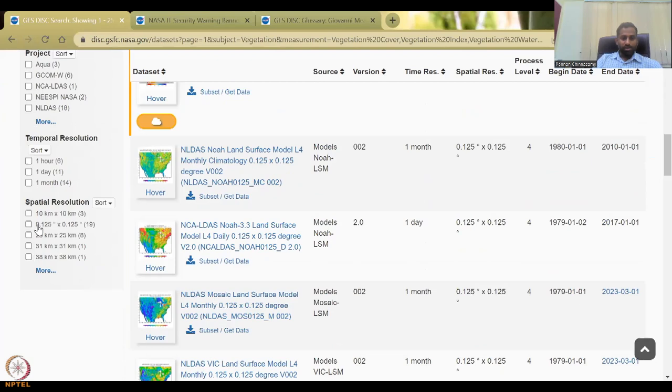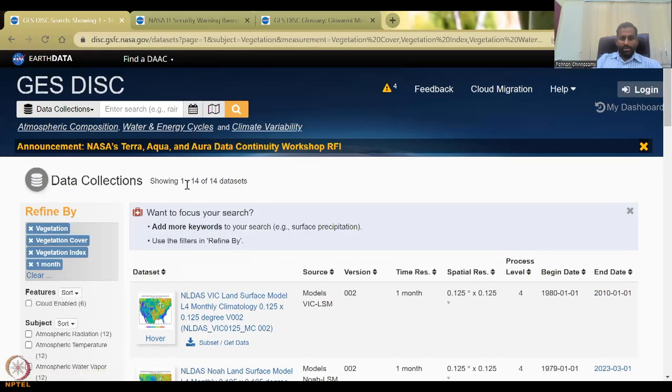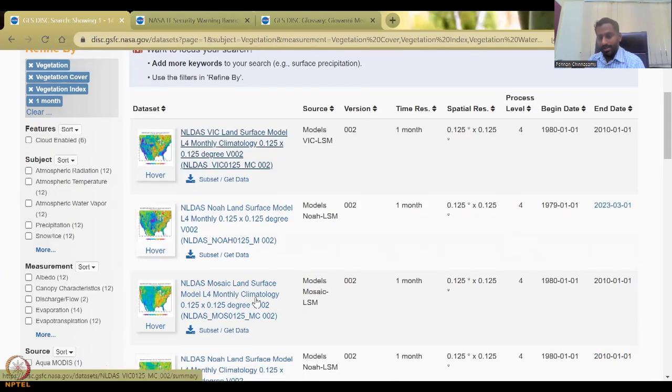Come down here, you have resolution. I want only monthly. So if I click monthly, only 14 data sets will come, right? Okay. So this is how you could reduce the number of data sets you want and then filter it and use it for your analysis.